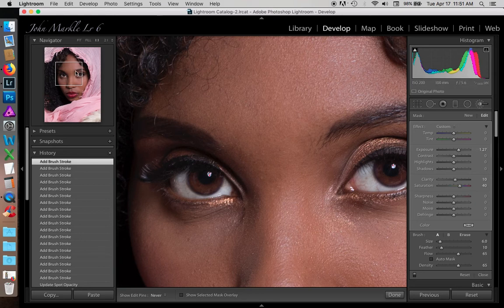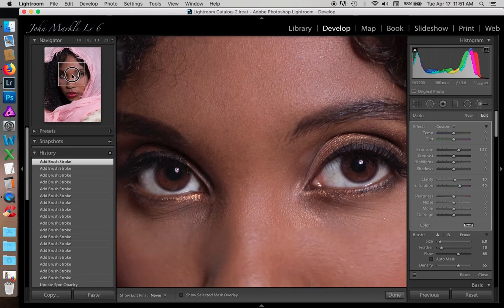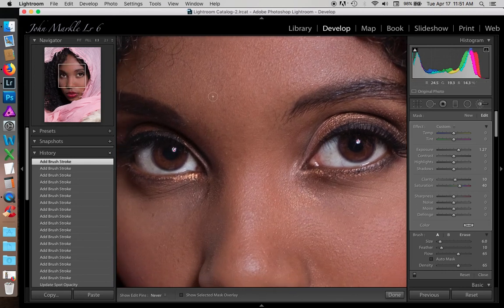Let's center this a bit so we can see both eyes. And we'll bring up that exposure a little more. Maybe a little more saturation. Deepen that color a little bit. And zoom out.